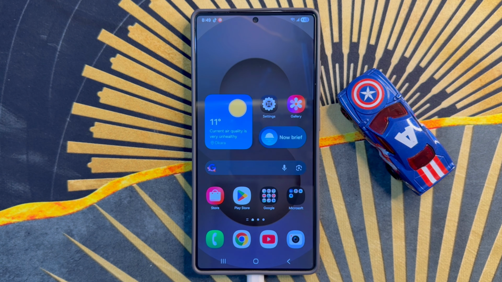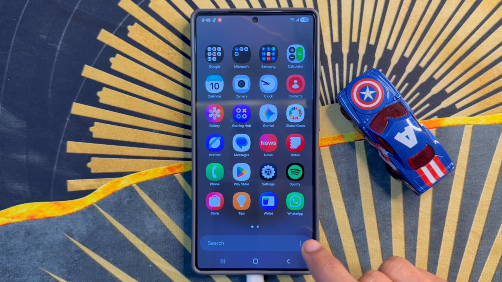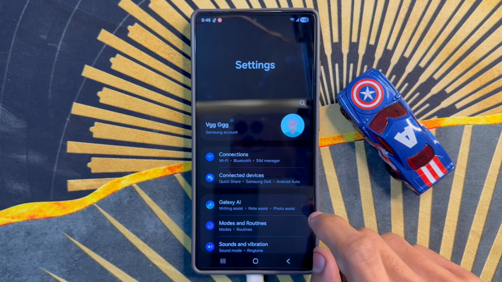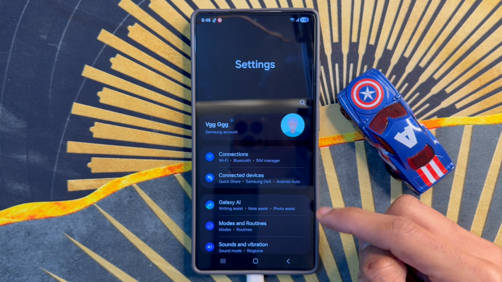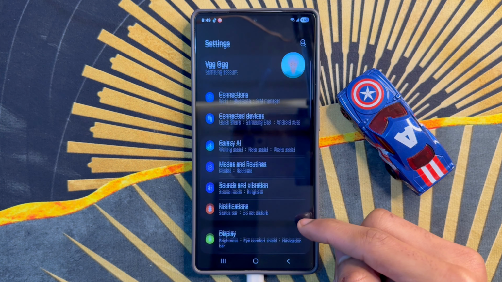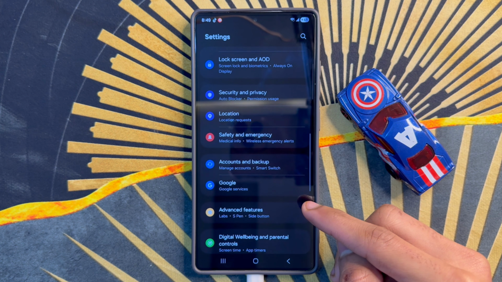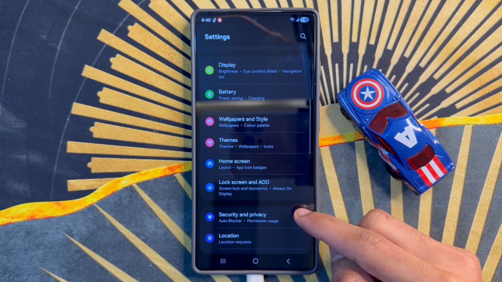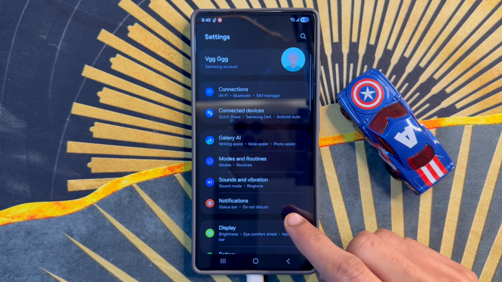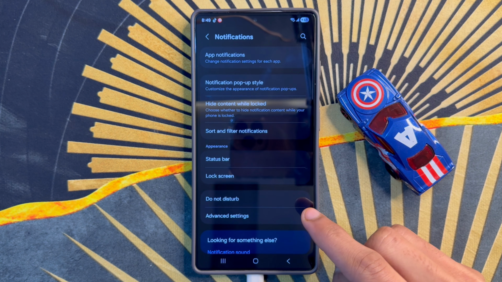First of all, go to app library. Now here, click on the settings app. Now in settings, scroll down and click on notifications. So you will see notifications is here, so click on notifications.